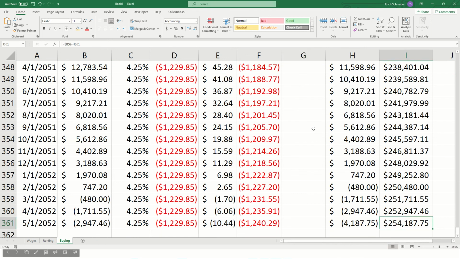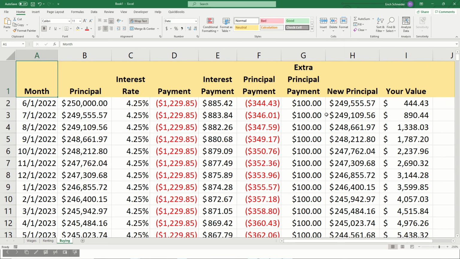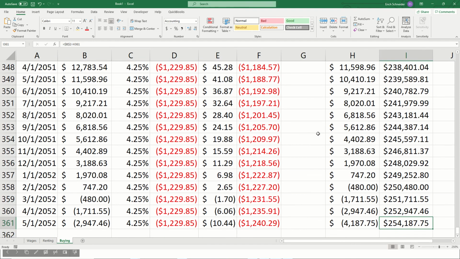Let's go to the end of the loan. Look what happened. I am now $4,187 ahead of the game. I paid off my loan 4 months early, right? Think about it. That is $1,200. It's basically one payment. If I make one extra payment at the beginning of my loan, I take off 4 payments at the end of my loan.